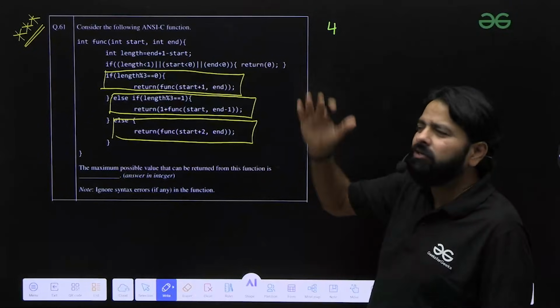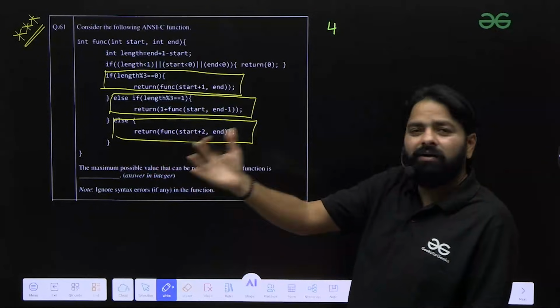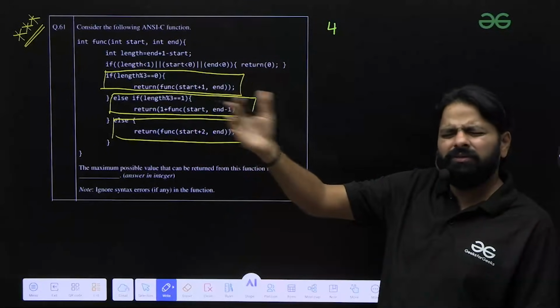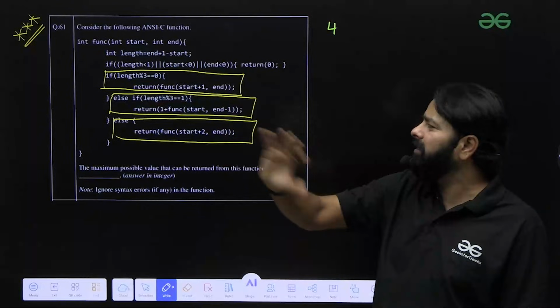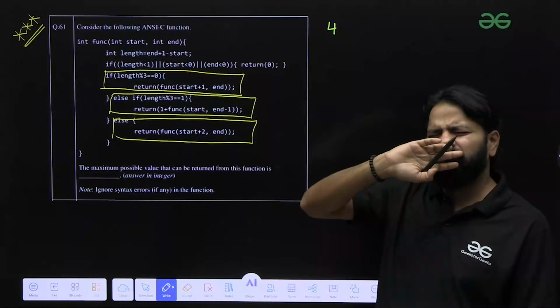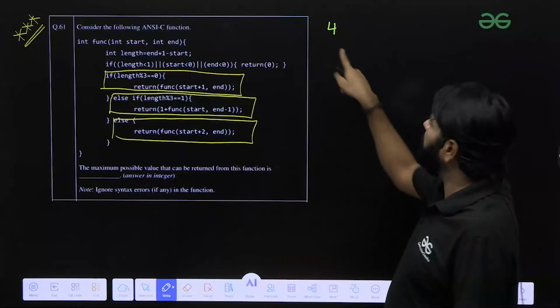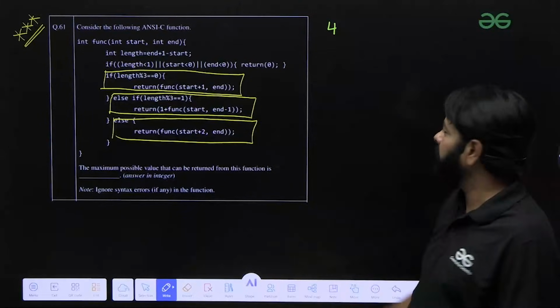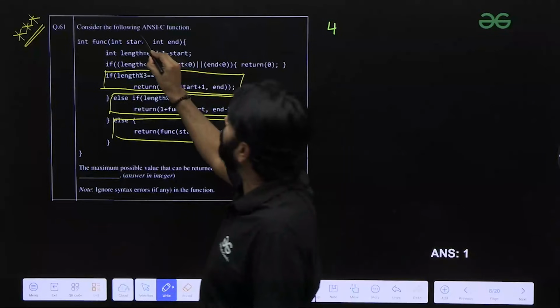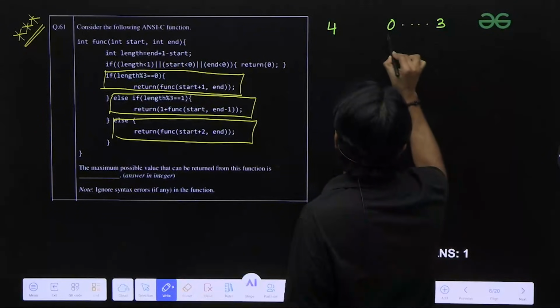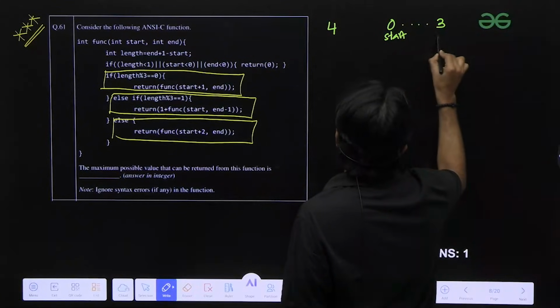Length should be 4, which means you can take 0 to 3, or you can take 1 to 4. That could be easy to do. Sorry, you want 4 elements, right? So 0 to 3 or 1 to 4 is fine. So I'll take the starting index as 0 and the last index as 3. That's the start and end.